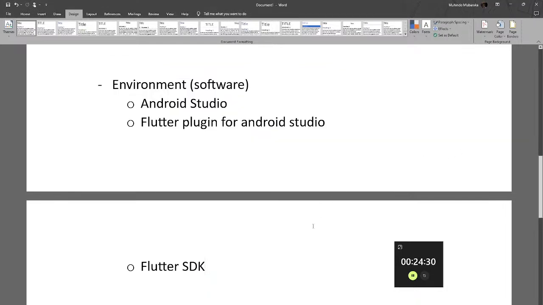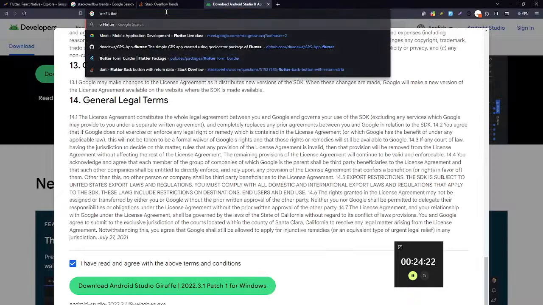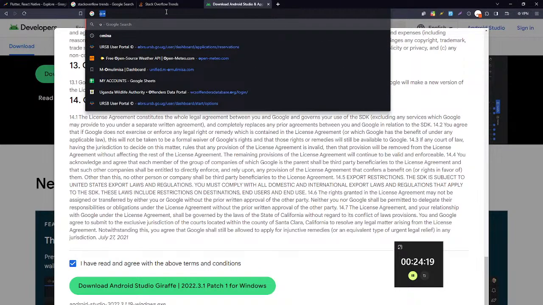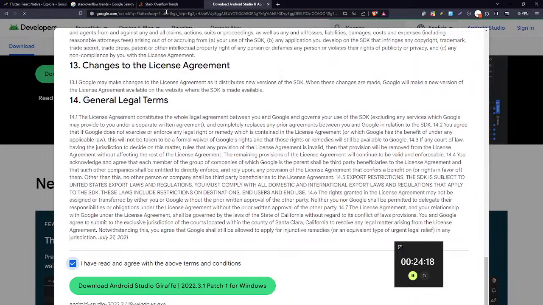The third step that you have to do is now to download Flutter itself. To download Flutter, just simply come and search for the word Flutter.